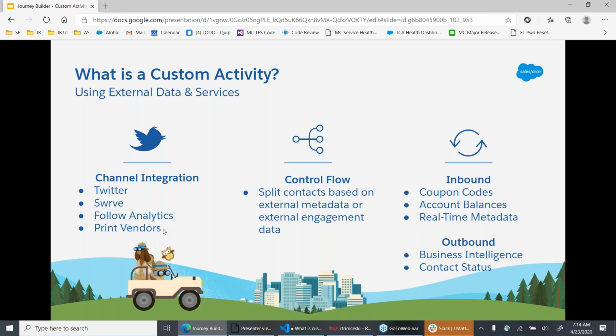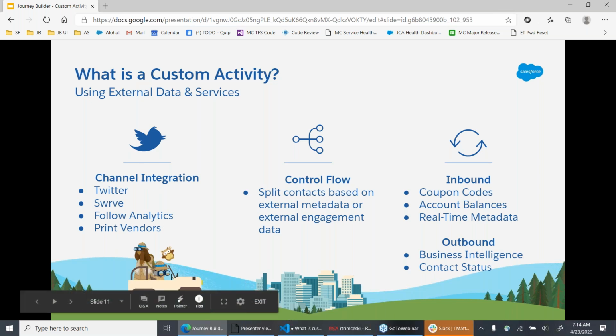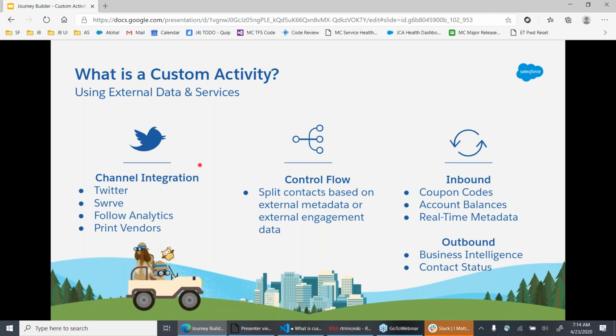And actually, what I just described is the example that we'll talk about. But taking a step back, there are three categories of things you can think about when asking what a custom activity can do. The first is channel integration. You can send an email or a push notification through Marketing Cloud, but you can't send a tweet. So what if you wanted to send a tweet to your customer? That's an example of something you can build with a custom activity.